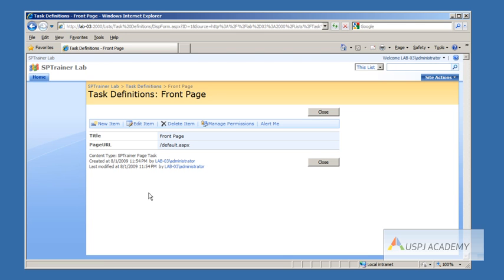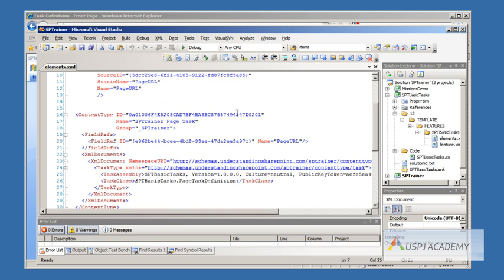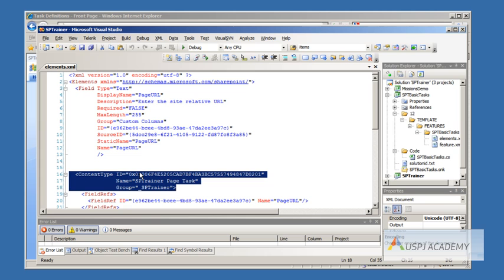And to show you how these extensions are actually performed, I have here a simple project, and in this case I have a basic tasks project, and this is actually the task code that's running now to trigger the page events here. So as you can see here, we have a simple feature here, and this basically adds a new content type, and this is just a plain content type. It does nothing fancy really. It inherits from one of the built-in SPTrainer task types.